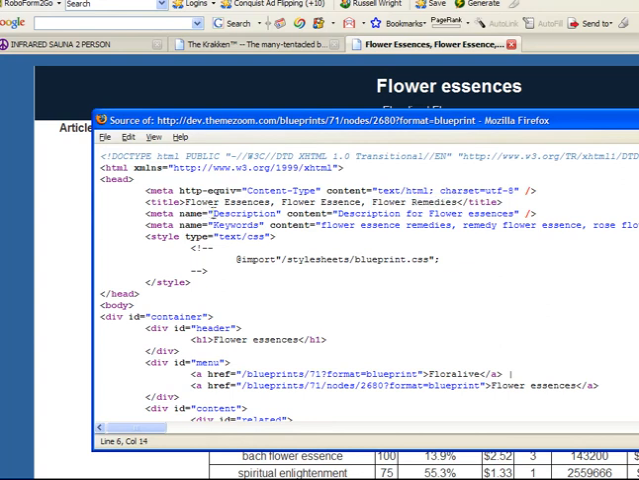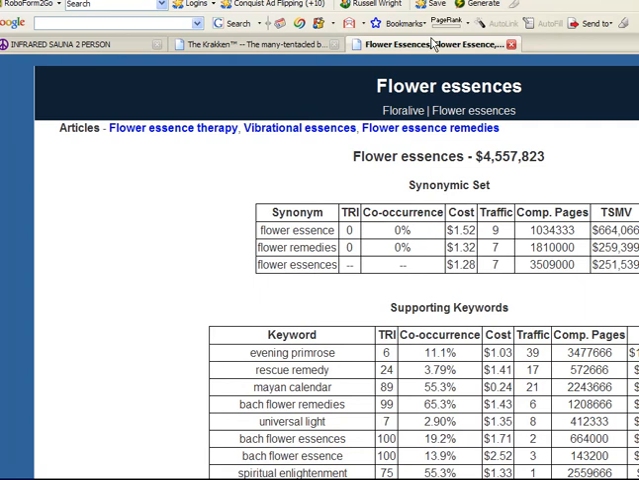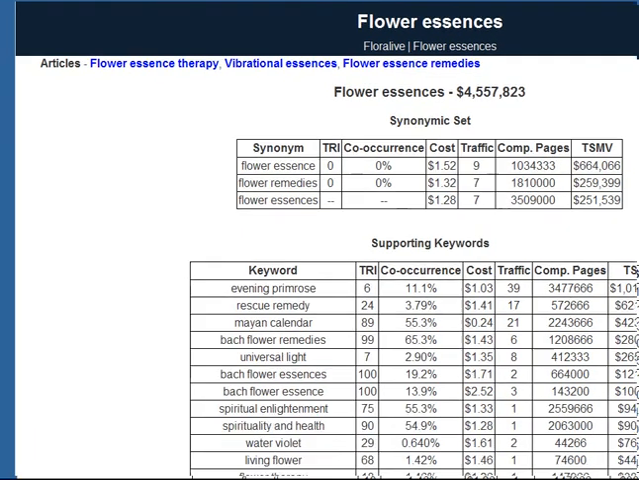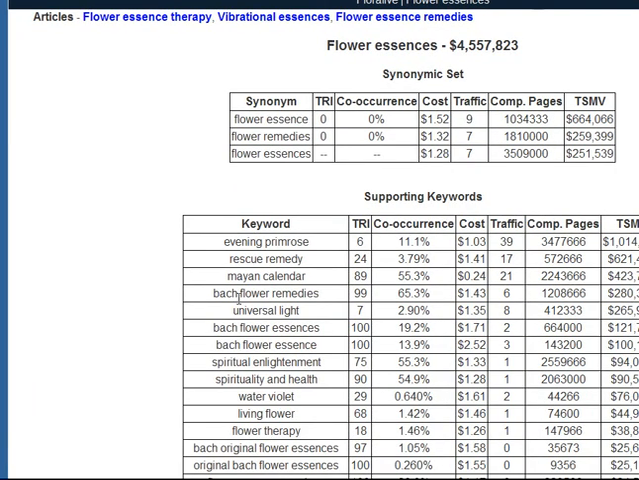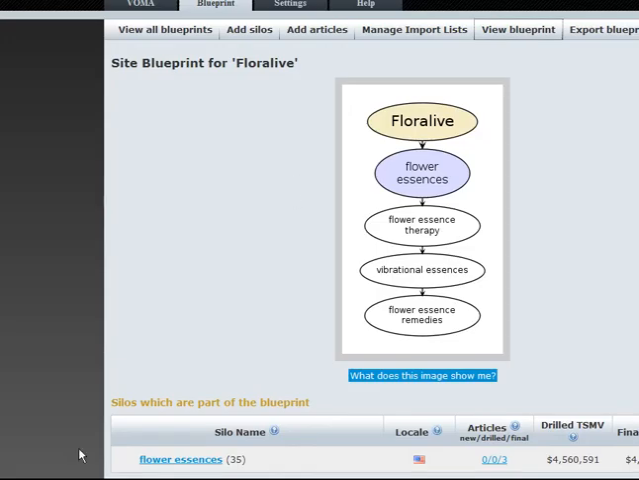So the description here is the description for flower essences. You can change that description later on depending upon what application you're using. And the keywords are going to be anything that you currently have in the blueprint that you did not deselect. Many of these things will have to be deselected based on what the client wants. Let's go back and look at that. So you go to flower essences, and these 35 keywords.